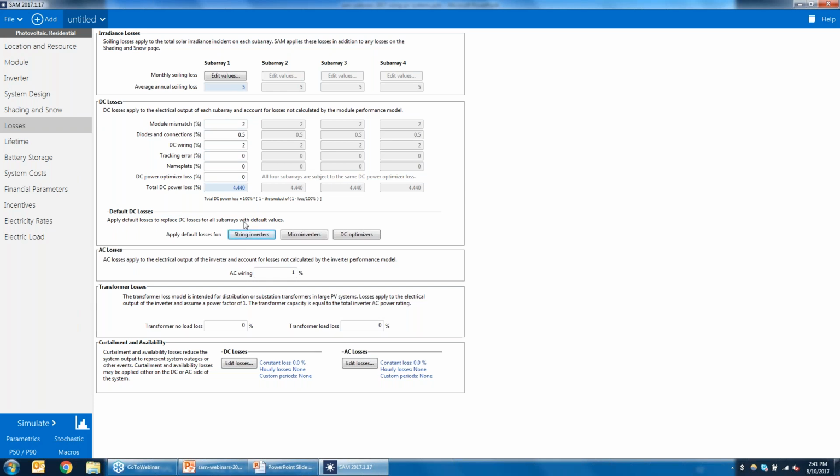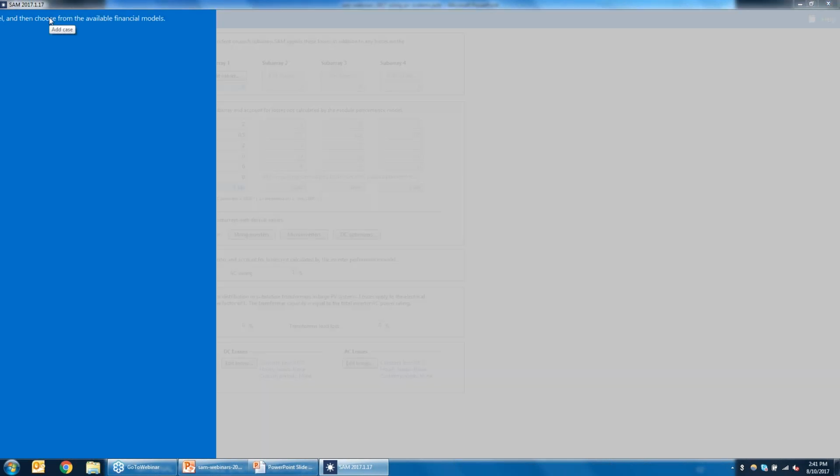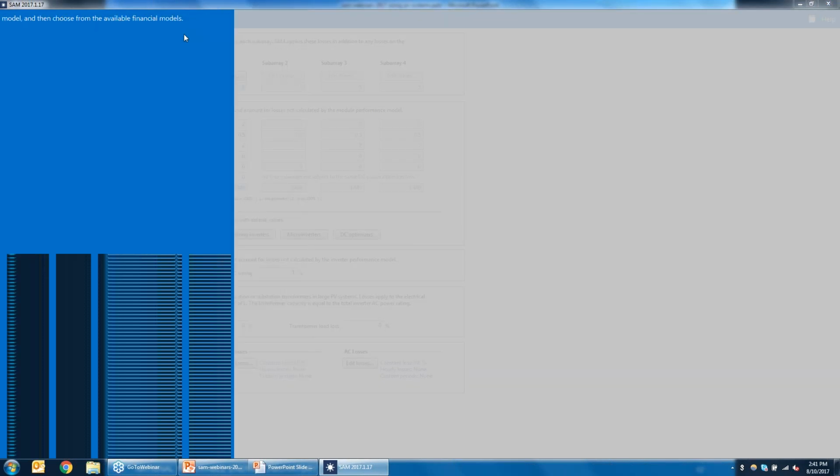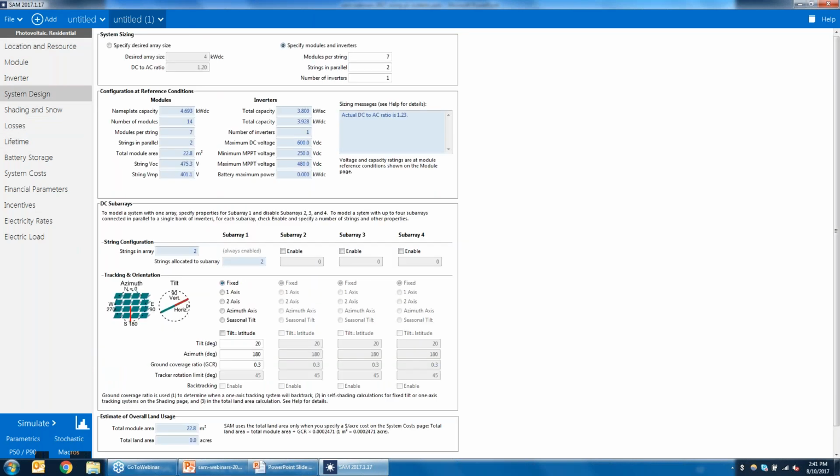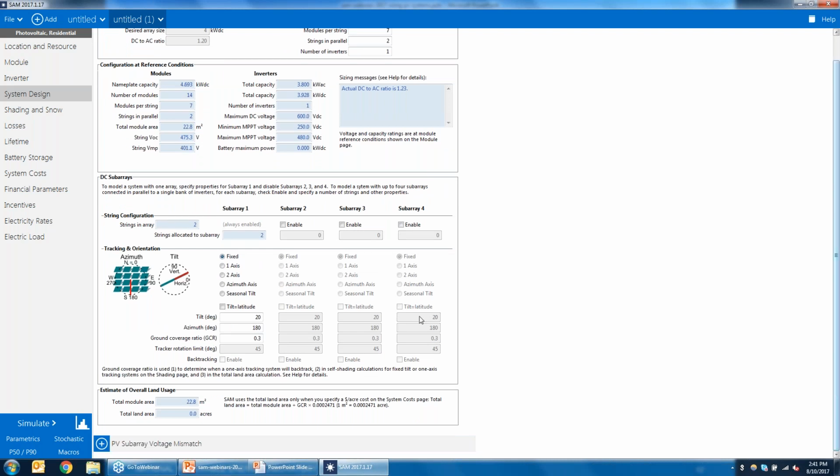So now that I've covered microinverters and DC optimizers a little bit, I want to go back to a string and central inverter and demo one of the last phenomena I want to talk about, which is multiple subarrays. So I'm just going to go ahead and start a new case here, another residential case, and go back to the system design page. And now subarrays are sort of a strange concept. What we mean in SAM when we say you have different subarrays is that a subarray is a group that shares all of these characteristics.